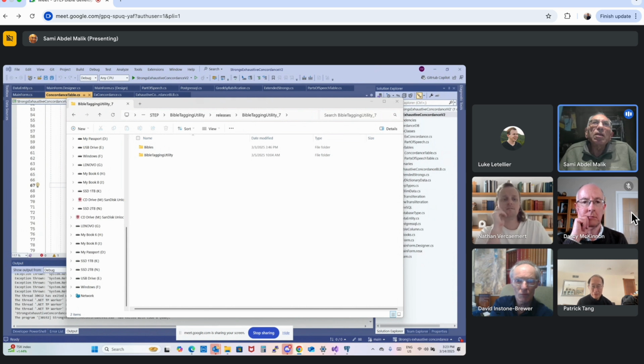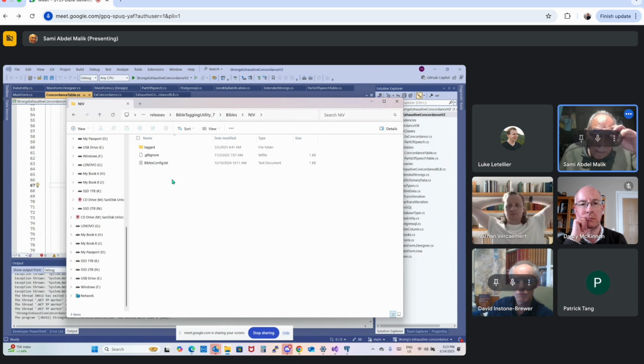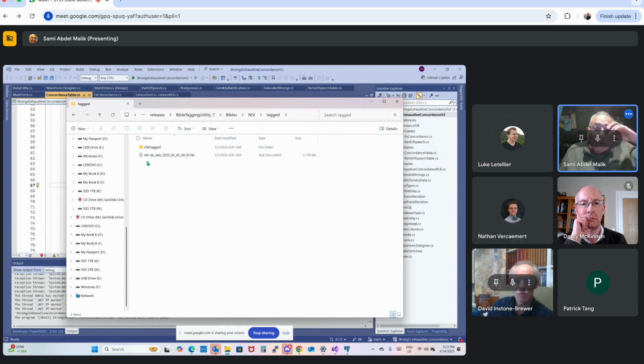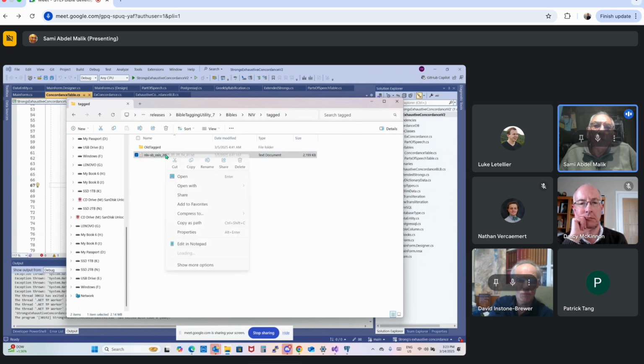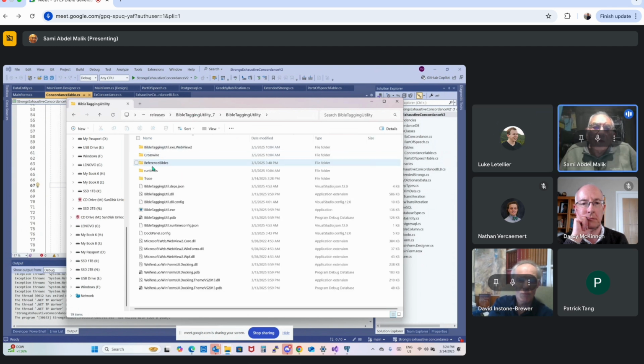this. This folder here will have an NIV folder, which contains basically the... under tagged, it will have the outcome that came out from the aligner. So this is basically the output from the aligner. And then in the other folder here, you have the executable.